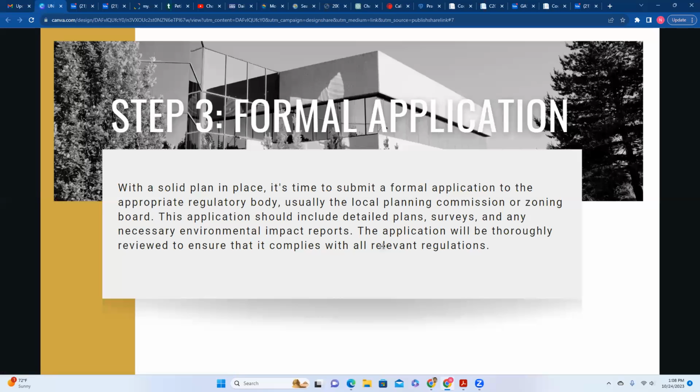Step 3, formal application. With a solid plan in place, it's time to submit a formal application to the appropriate regulatory body, usually the local planning commission or zoning board. This application should include detailed plans, surveys, and any necessary environmental impact reports. The application will be thoroughly reviewed to ensure that it complies with all relevant regulations.